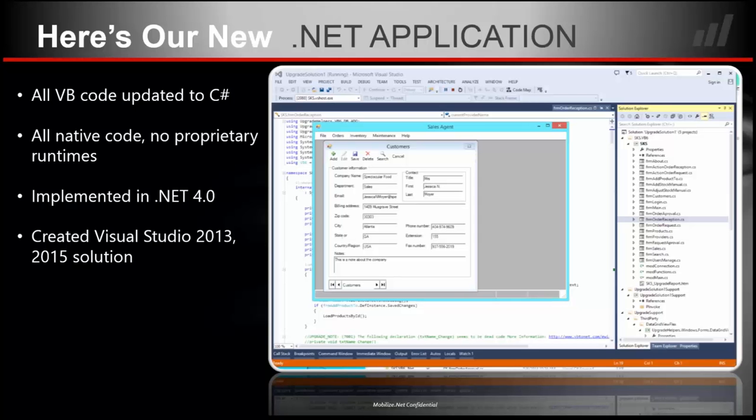We created a Visual Studio 2013 solution. This is all source code. There's no binaries here to make this happen. So, you know, we have a lot of helper classes and source code that you can take a look at. In this particular case, we migrated to C#. VB-UC also supports migrating to Visual Basic.NET if that's something you're interested in.